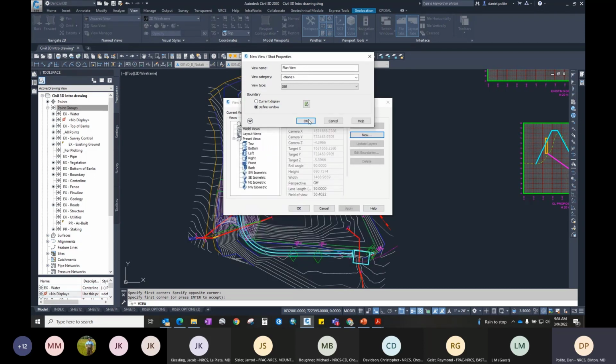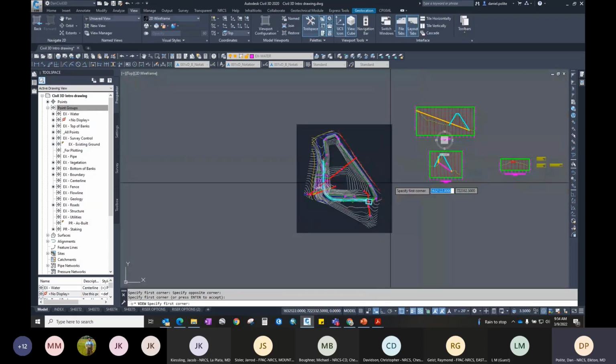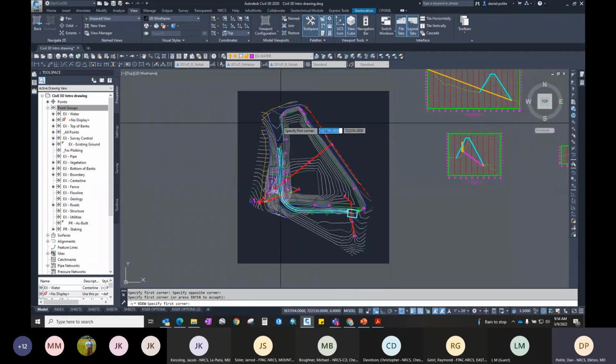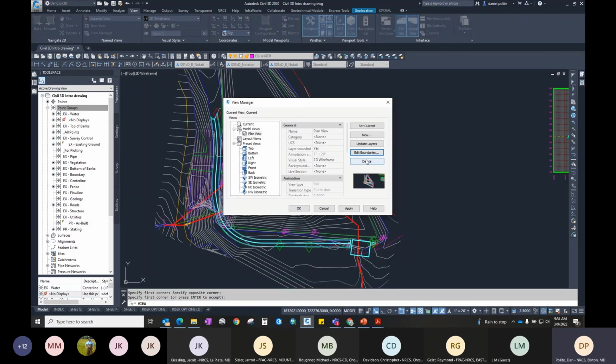I defined a window. I called it plan view. I click OK, so it gives me a preview there. You can edit the boundaries. So if I wanted to make it a little smaller, I can. And then you hit apply. So that's my name view. It gives you a preview there.